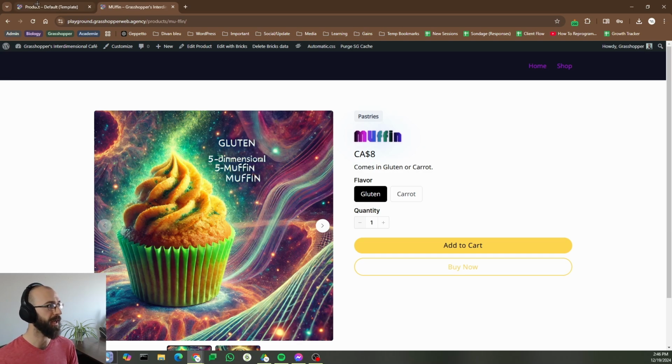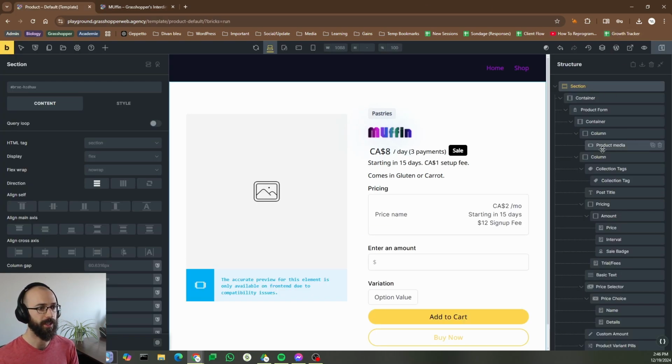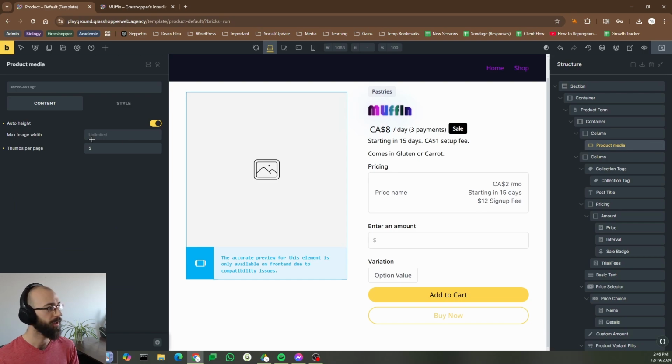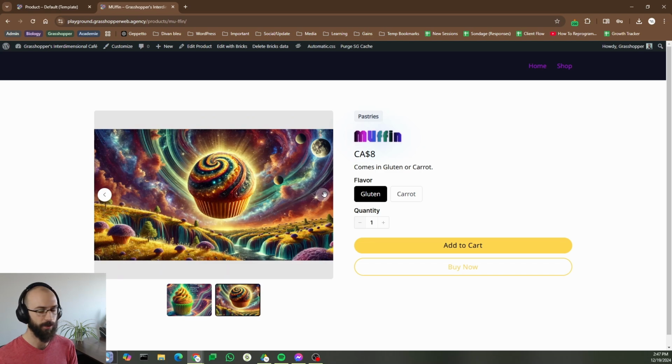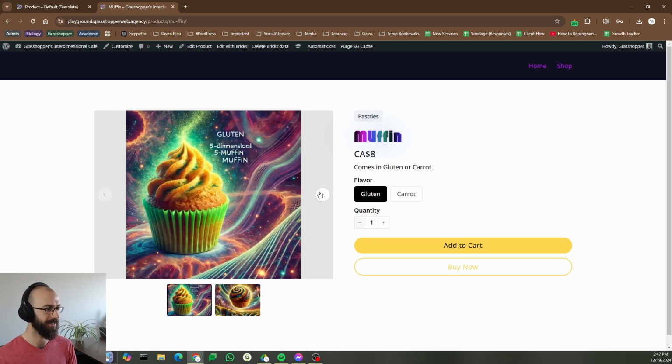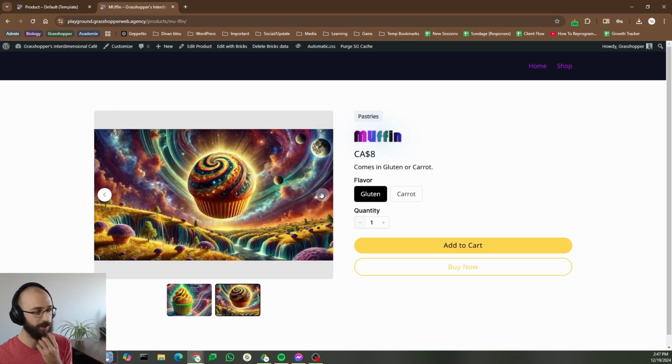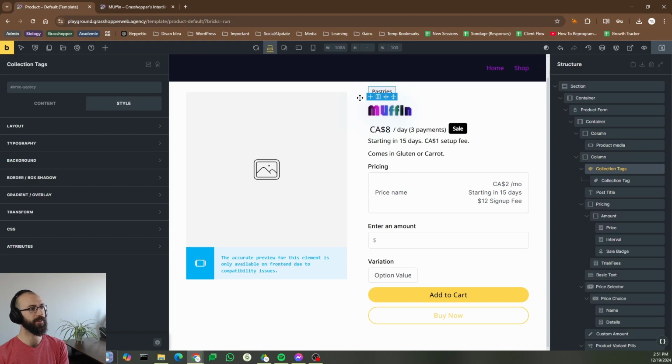So let's go to the back end. We're going to go select our product media, and we're going to take off auto height. I'm not really sure why that's the default, but there you go. Give it something static, refresh, and now our buttons aren't moving around on us, so we can continue to slide. Obviously I only have 2 images here, but if you had more, that's going to be a lot less frustrating of an experience. There you go.